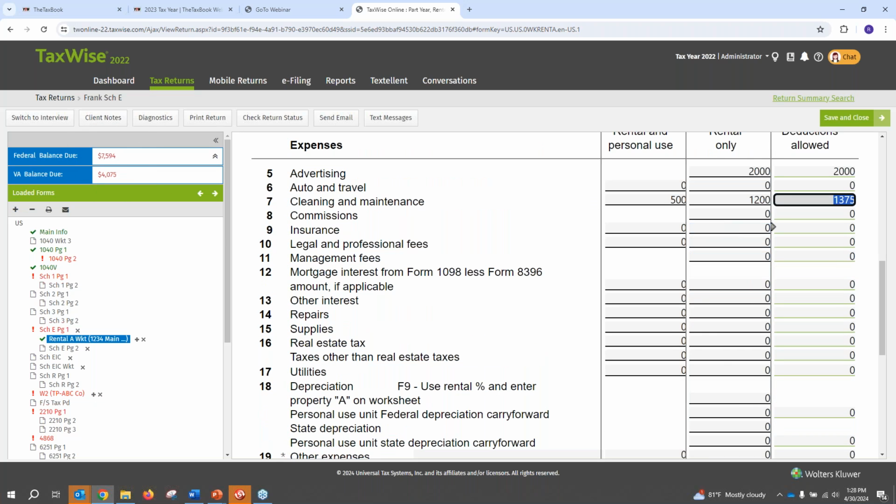Now, some of these other options, commissions could be something that you run into. Typically, if you're using a real estate agent and you're paying them commission on finding you a renter. I think this is a bit more rare, but you do run into it sometimes.